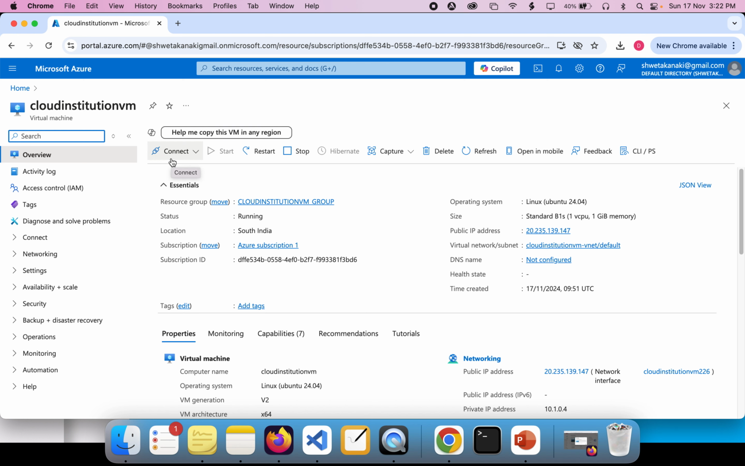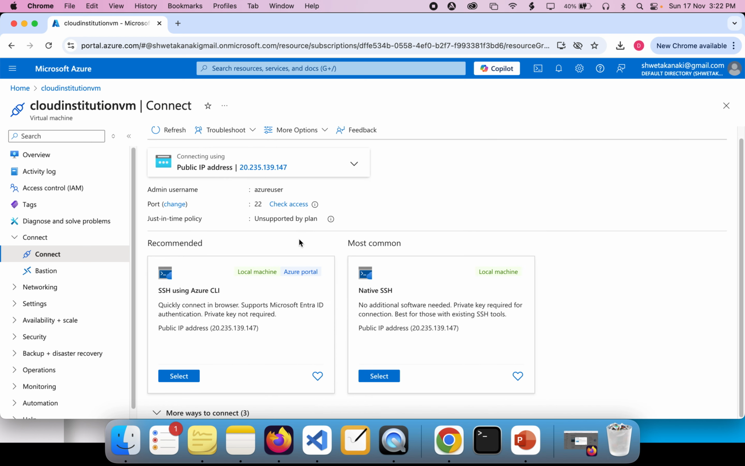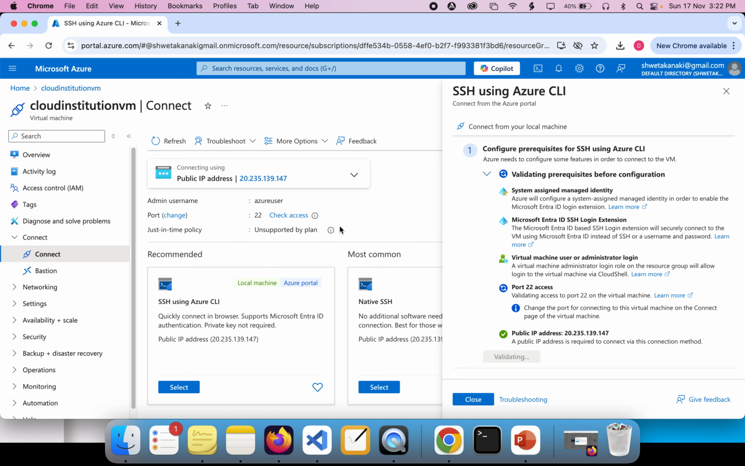Now we are going to click on connect here. It's going to give me different options. In the last video we saw how to use SSH using the Azure CLI option. We're going to use the same option again today. As you can see here, the public IP address of this machine is 20.235.